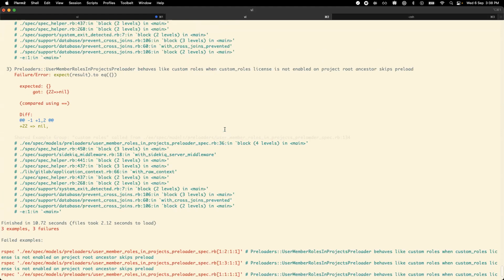Line 134 in the spec. Yeah, the one that is grayed out. Shared example is being called, right above line 36. Oh my gosh, wait. I don't know if I knew that line. I think that's always been there and I've never seen it before. That's where it is called.